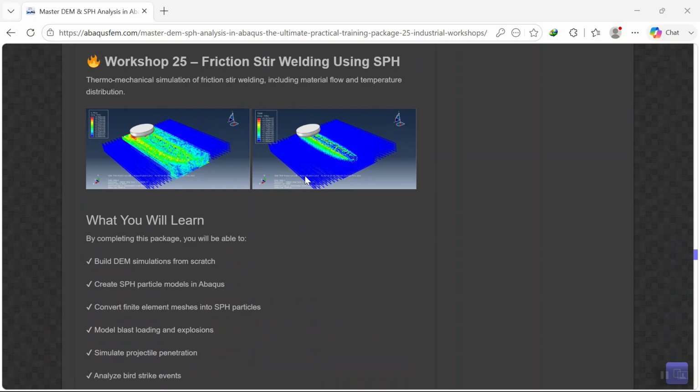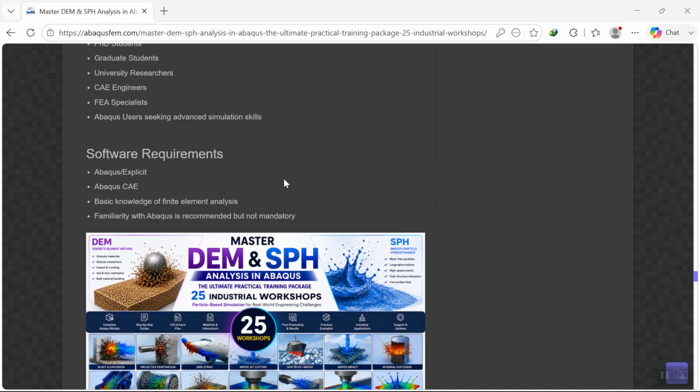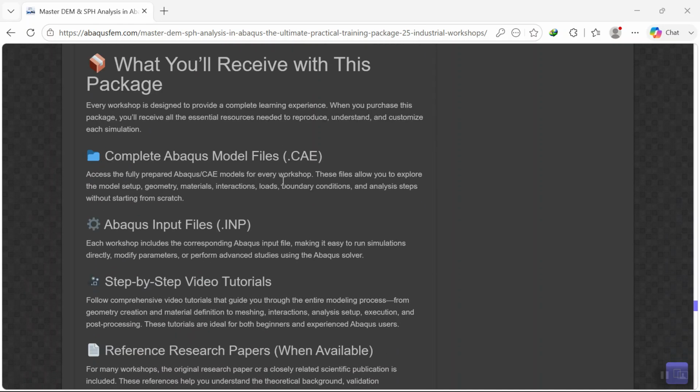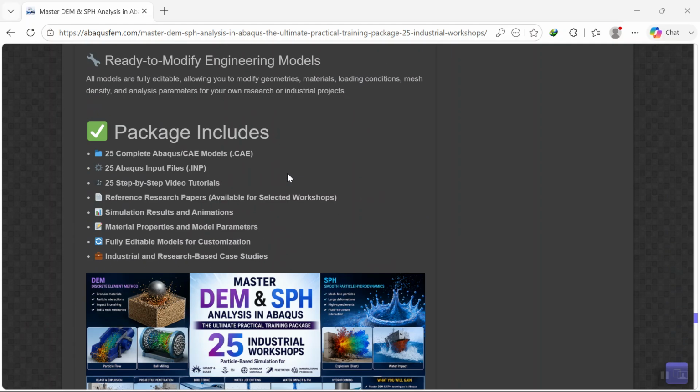But this package offers much more than these simulation files. With every workshop, you'll receive the complete CAE file, allowing you to inspect and modify every detail. You'll also receive the corresponding input file, and each workshop is accompanied by a detailed step-by-step video tutorial. And whenever a paper is available, you will have the research paper also.